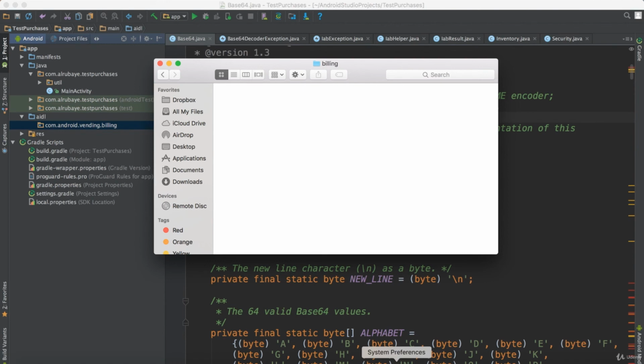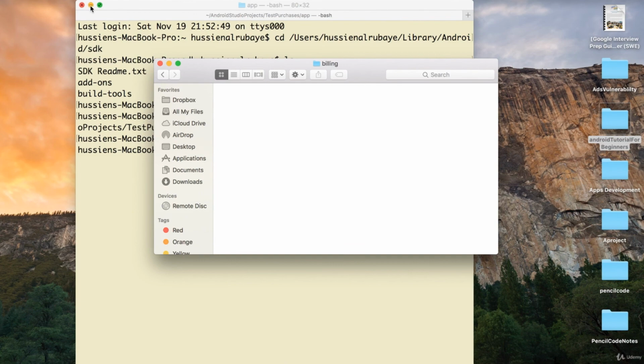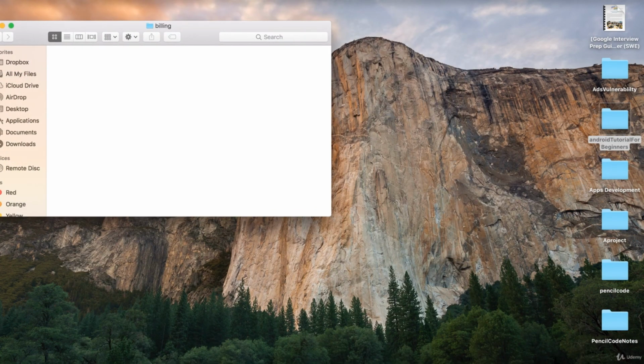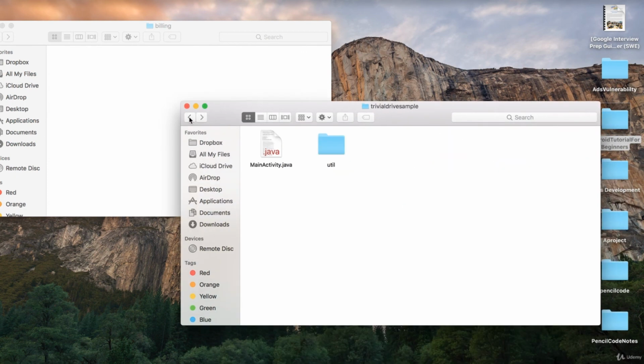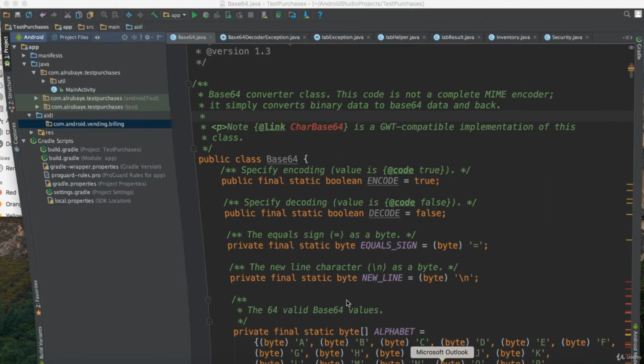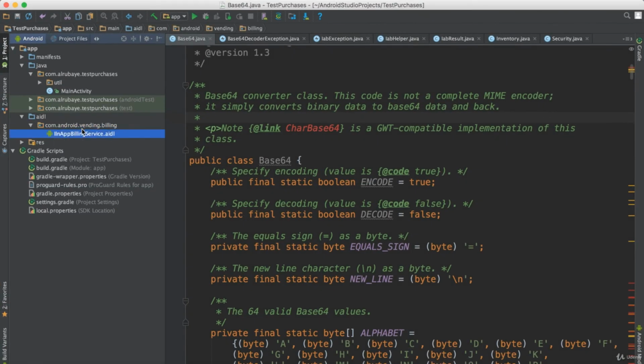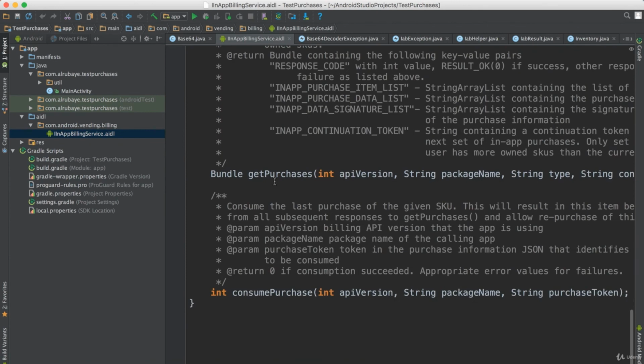Here I have to add a specific file. If I go back to the folder that I already have in my Google services, this one, just a second. If you see in this one, if I go back here, then in android, vending, billing, this file, I just copy it and add it inside this one. So make sure you copy it and add it here. If I just go back and refresh it, see, this is the file that I wanted.